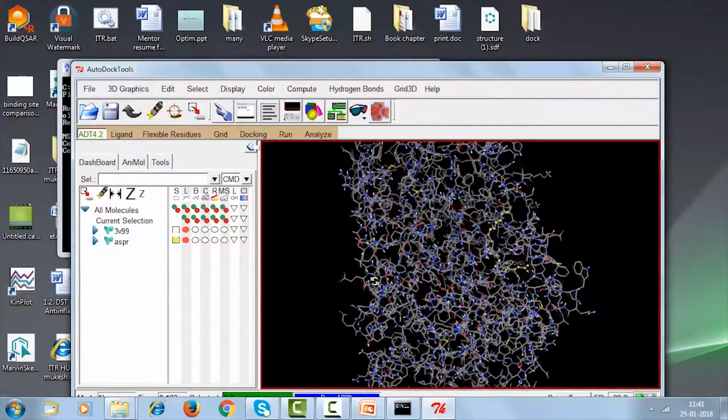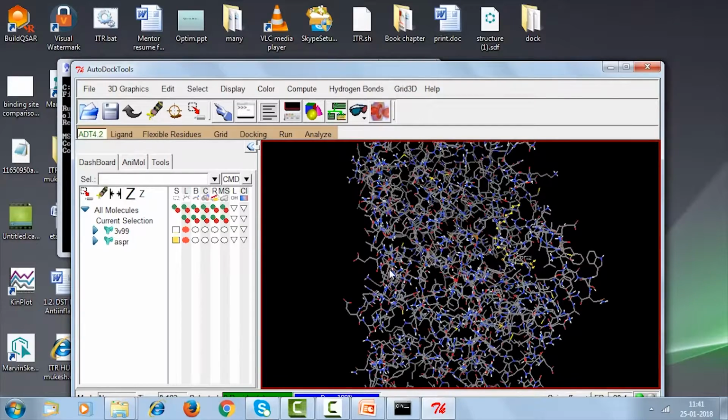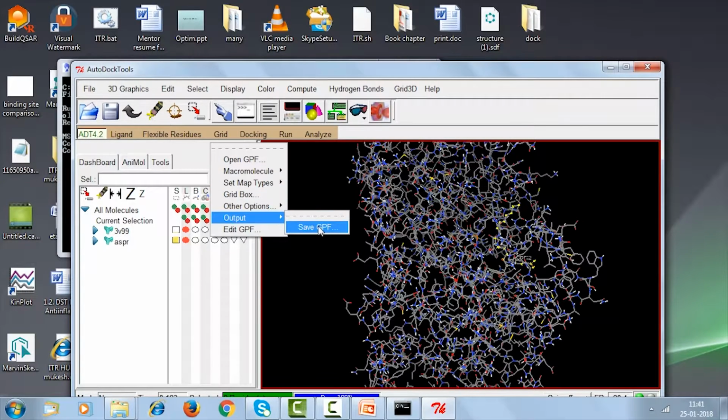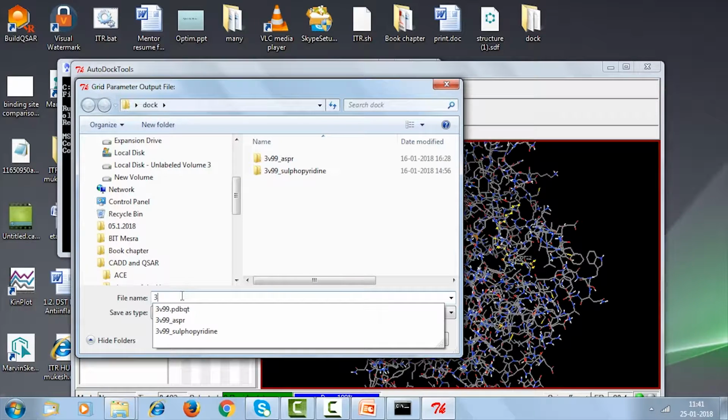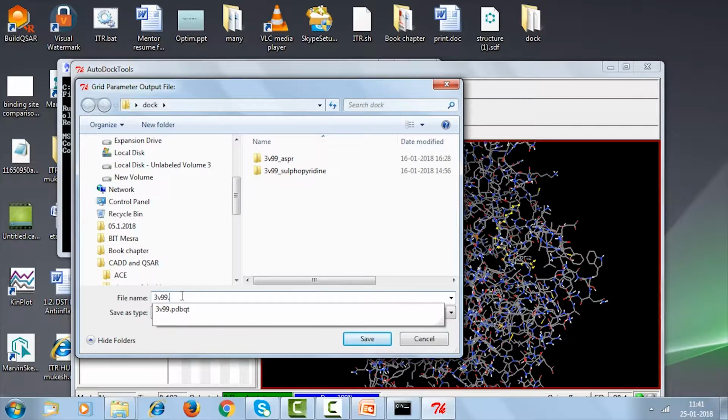Okay, then we say file, choose. Okay, so it's created that grid. So the docking can happen there. Now we say grid, grid output. So we want the output file to be saved. Say GPF.